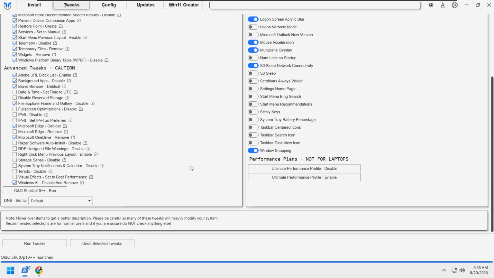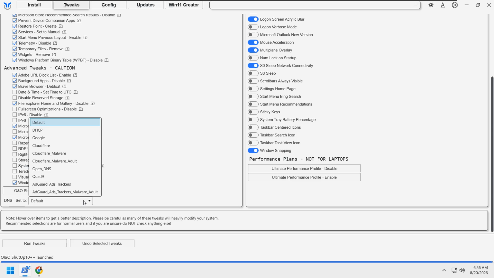So this is done. One other thing that you can try is here, DNS. So normally your DNS is default. If you want to get rid of the ads and trackers and malwares and adult sites, you can select this. And there are other options as well. But if you don't want to play around, just select default. This is something you can try, because sometimes it gets rid of a lot of the ads, which is great, and I love it.